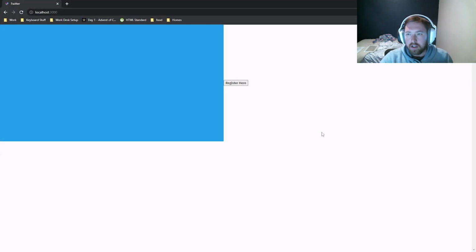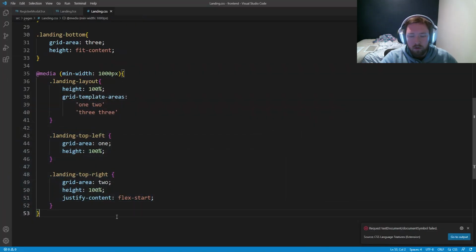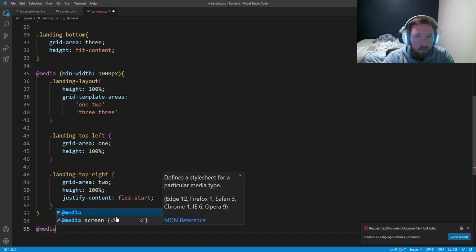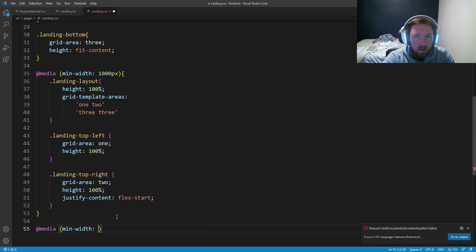So you see here, it's still not quite perfect, and we'll fix it, but it's starting to look a little bit better. We'll fix it up whenever we get to the last media query. And now we want to go ahead and do one last media query. @media, we're going to have a min-width of 1300 pixels.